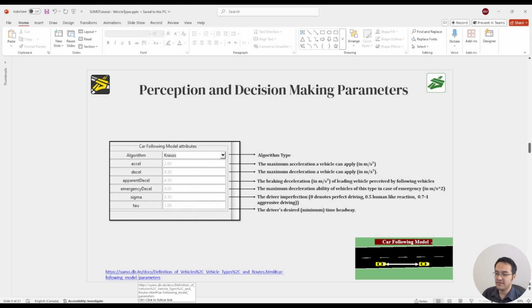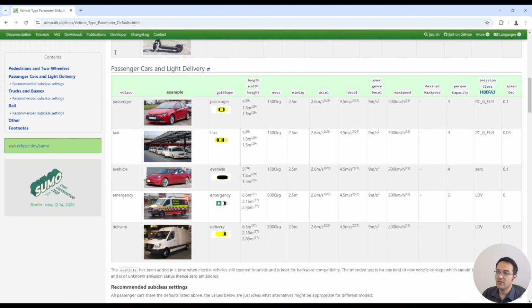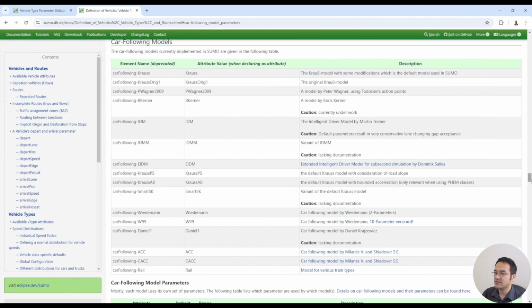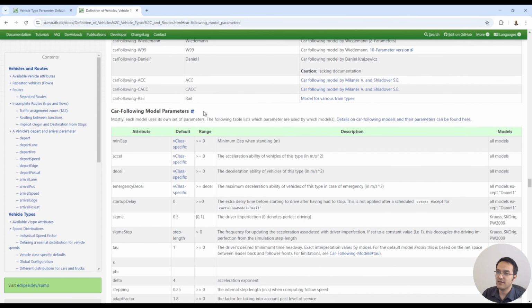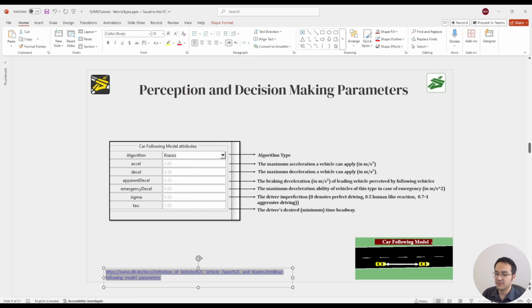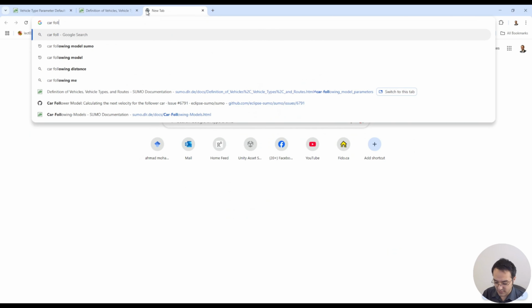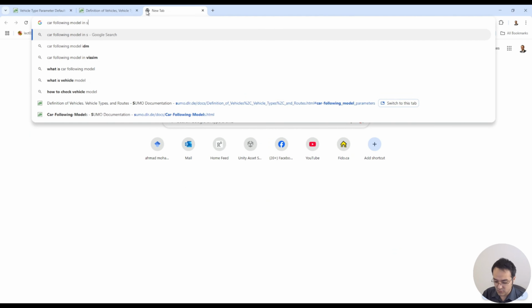The default values for this are from a car-following model. If you open these car following models, someone might ask, how did you get these links? You can just search, it's very easy. Let's say just "car following model in SUMO".